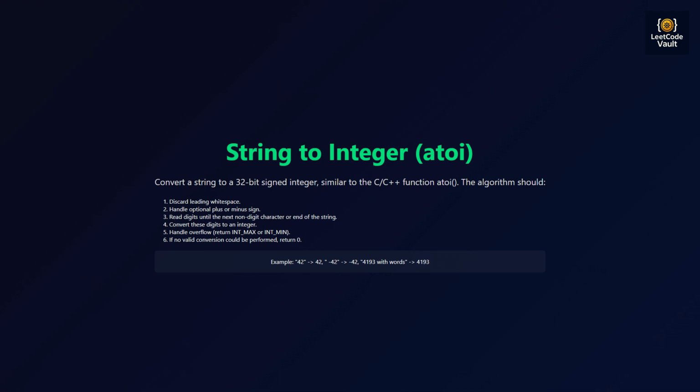Sounds easy, right? But there are some tricky edge cases we need to handle. We need to consider whitespace, signs, plus or minus, potential overflow, and non-numeric characters within the input string.